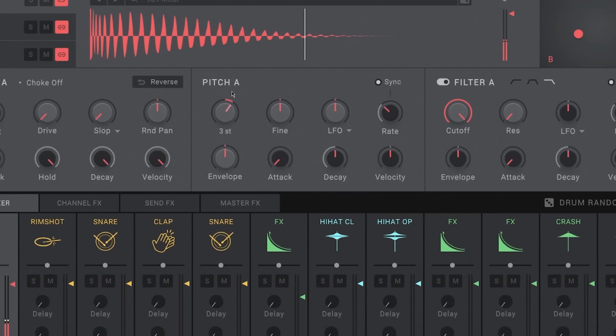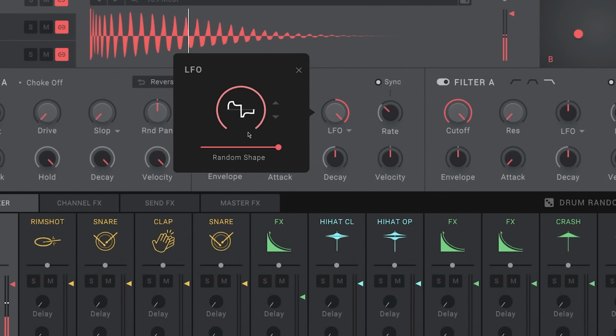Next up, we have pitch. Coarse. Fine. A pitch LFO. Let's turn this up and examine the settings. We click on this little arrow here. We're going to notice that we have all different kinds of shapes. If we turn random shape all the way down, you'll see that we start with a sine wave, and then we move through to triangle, sawtooth, and square, and then random shape adds some random to that if you want. This is for pitch.